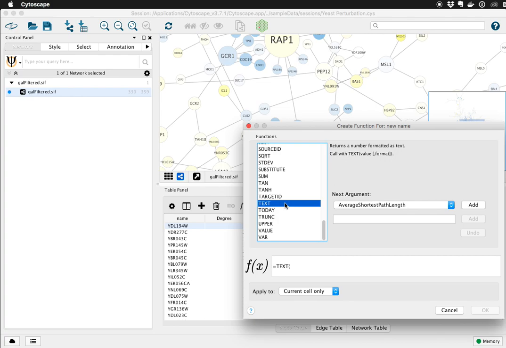There's also text, which will turn numeric values into text values in case you imported numbers as integers and you actually want them as strings. You can use the text equation to do that.